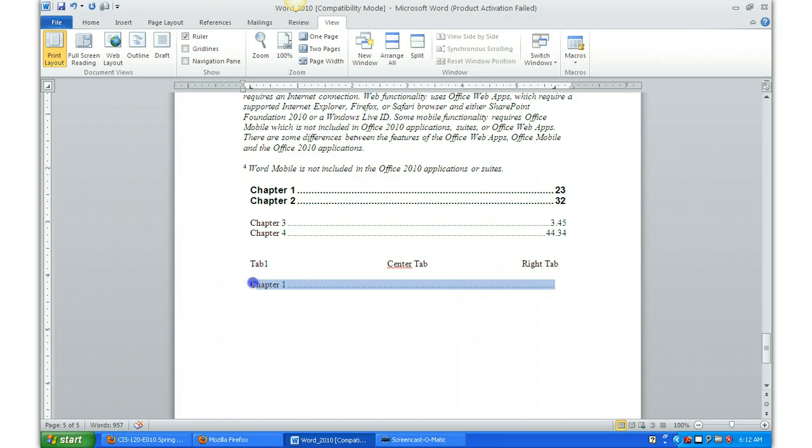So I'll do it again here. Tab key once. Chapter 5, hit the tab key. Page number 78. Chapter 6, tab key, puts my leader in for the second tab, 98. So that's how to create your tabs.